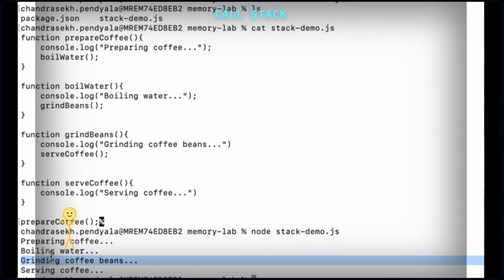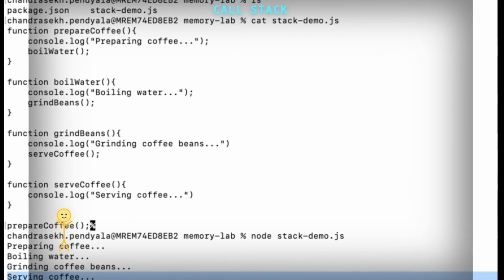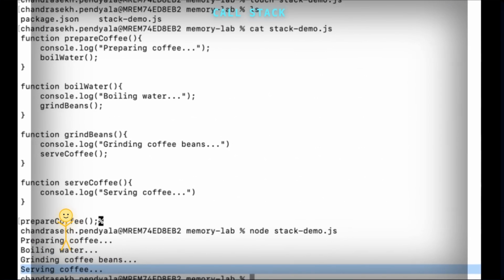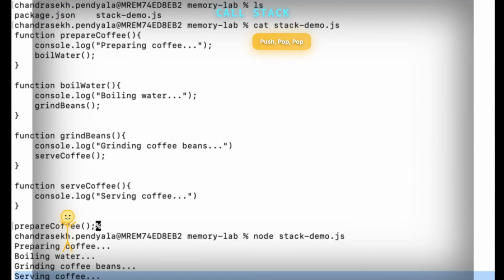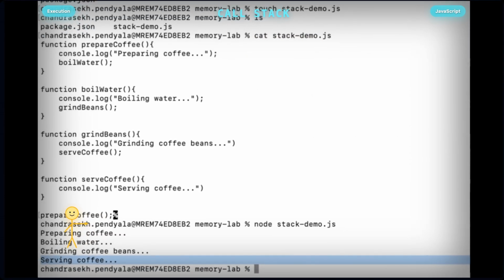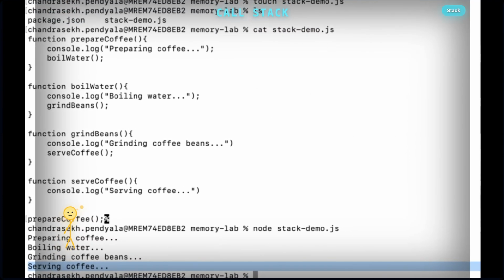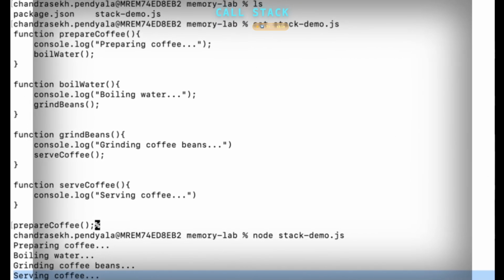So, first prepare coffee enters the stack. Then boil water gets pushed above. Then grind beans, then finally serve coffee. Once serve coffee finishes, the stack frame disappears. Then grind beans returns, then boil water. Then finally prepare coffee completes execution.